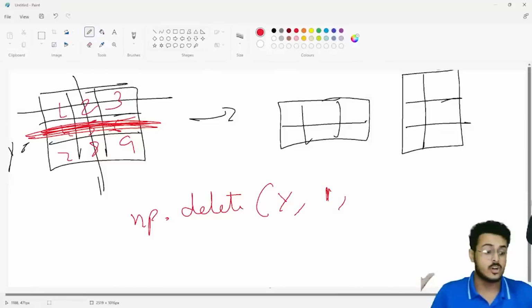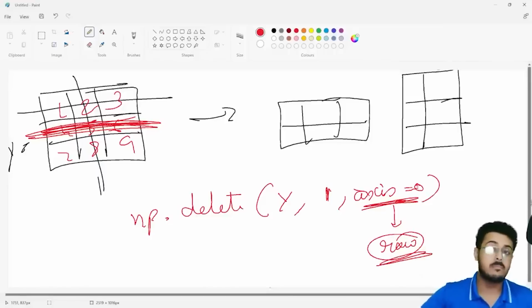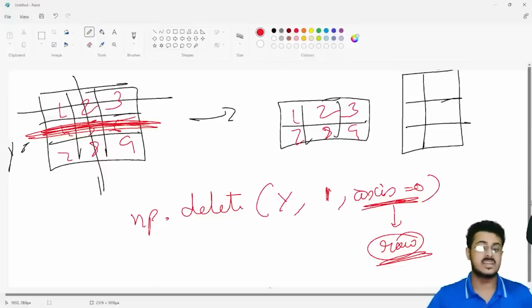This index is of a row itself, not a column. So I have to write axis equals 0. Axis equals 0 basically means that you want to delete it row-wise. After running this particular line of code, the answer would be 1, 2, 3, 7, 8, 9.